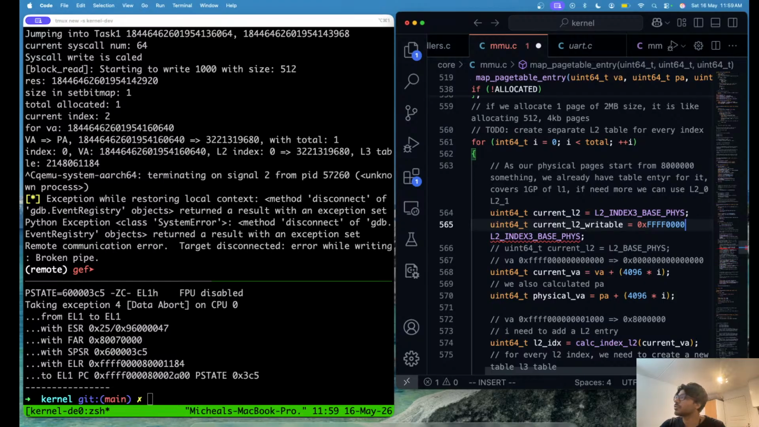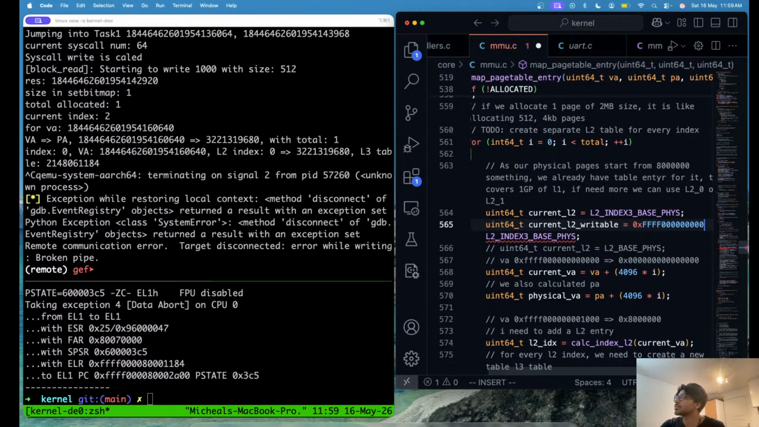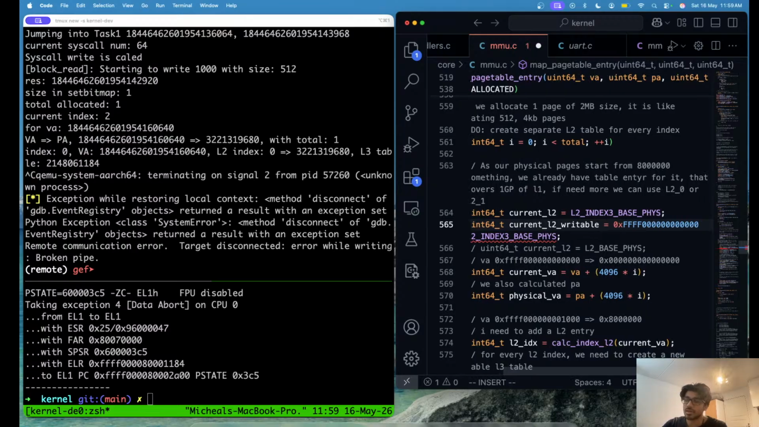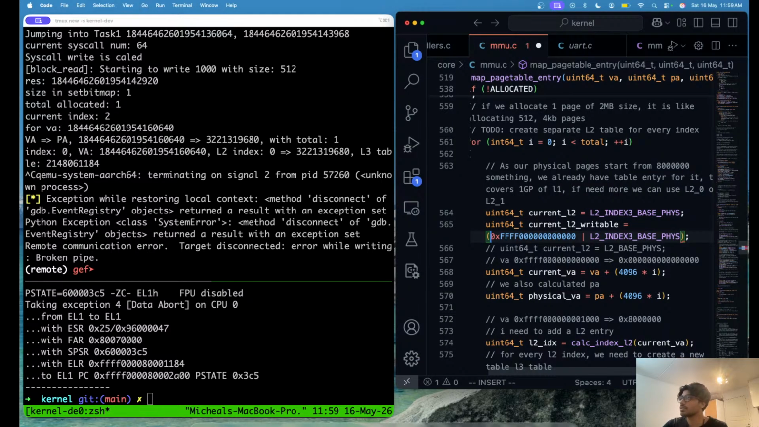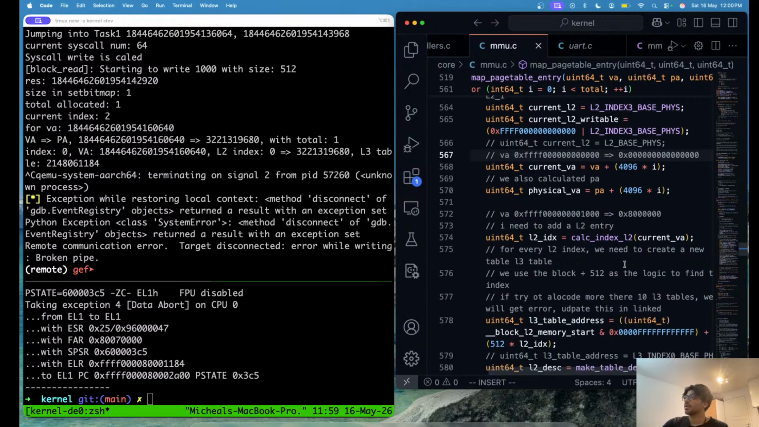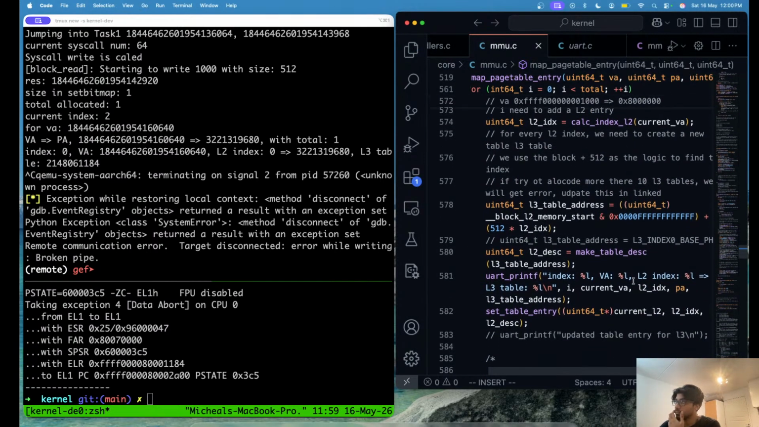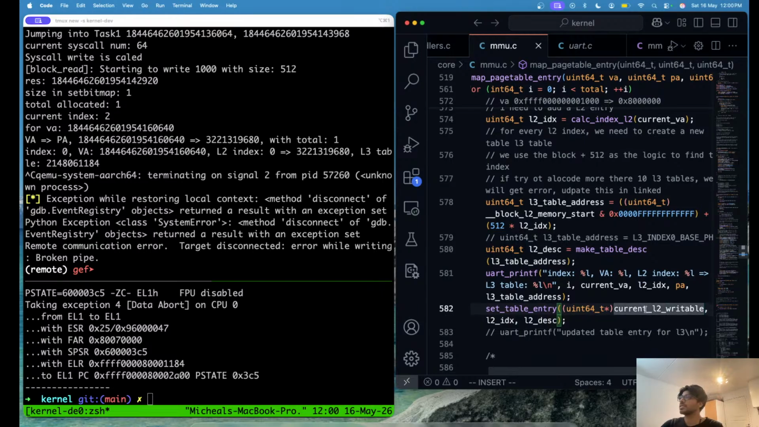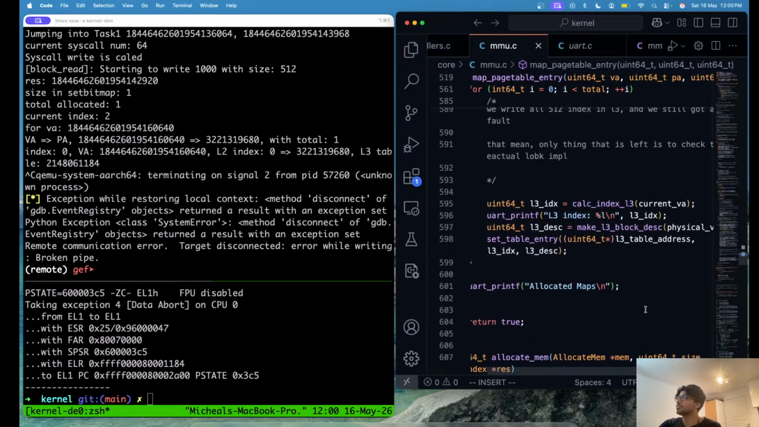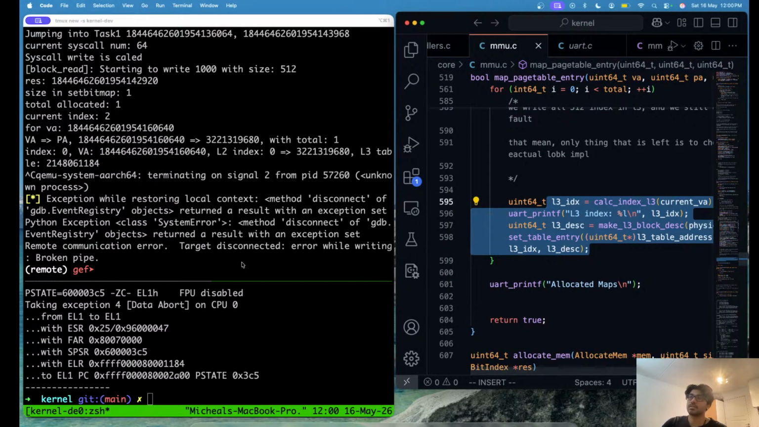1, 2, 3, 4. 1, 2, 3, 4. And if I OR this with this, then the upper bits will be FFF. And I can use current L2 writable to set the entry. Let's see if it works or not, first of all.